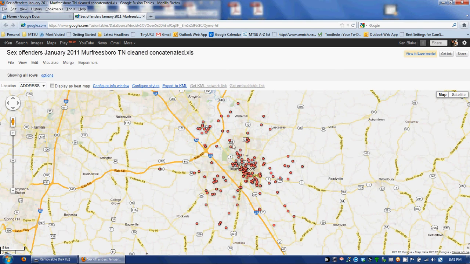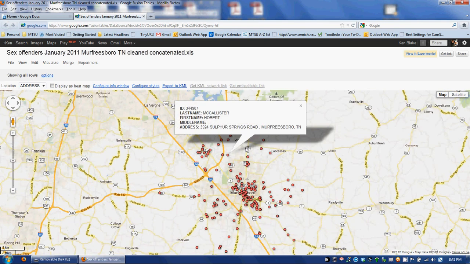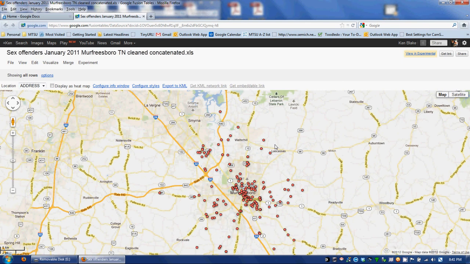I can even click on one of the dots, like right here, and get an actual look at which dot that is. That happens to be the location of Hobart McAllister, and that's 3924 Sulphur Springs Road in Murfreesboro, Tennessee. Okay, so that's how to upload data into Google Fusion Tables and then look at it on a map.